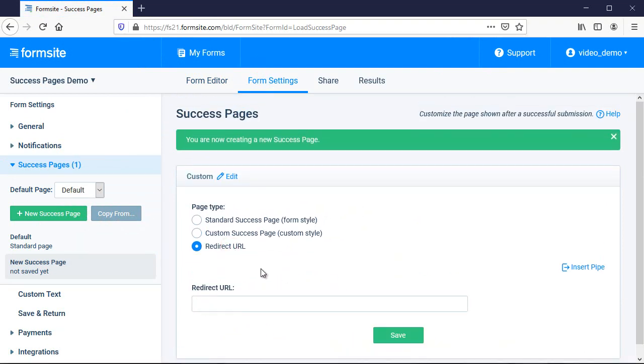The last option is to use a redirect URL success page that can point to any other web page. This is extremely useful when combined with piping as a way to pass information to another page or form.